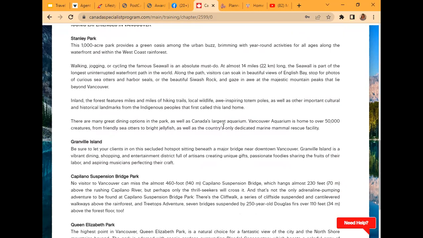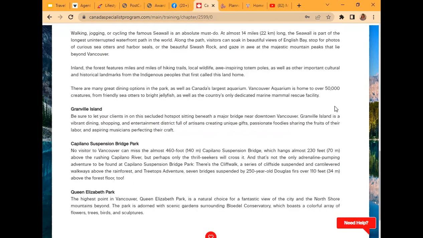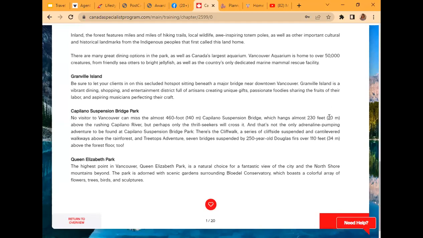Along the path, visitors can soak in the beautiful views of English Bay, stop for photos of curious sea otters, harbor seals, or the beautiful Siwash Rock, and gaze in awe at the majestic mountain peaks that lie beyond Vancouver. Inland, the forest features miles and miles of hiking trails, local wildlife, awe-inspiring totem poles, as well as other important cultural, historical landmarks from the indigenous peoples that first called this land home.